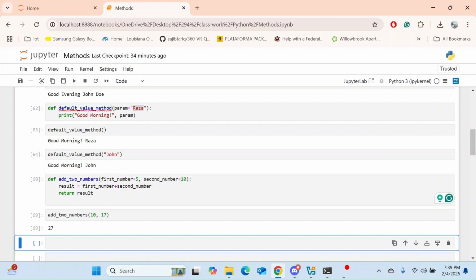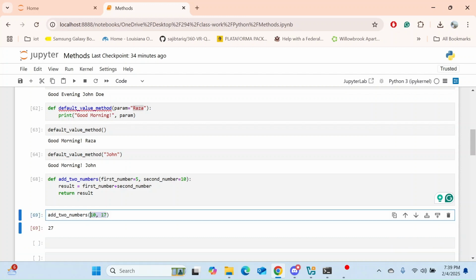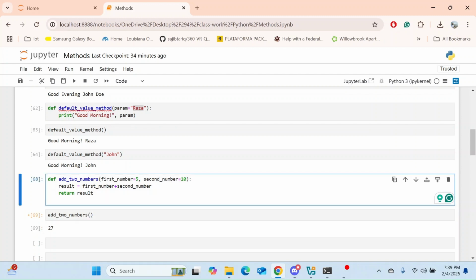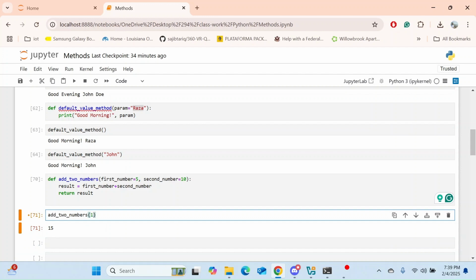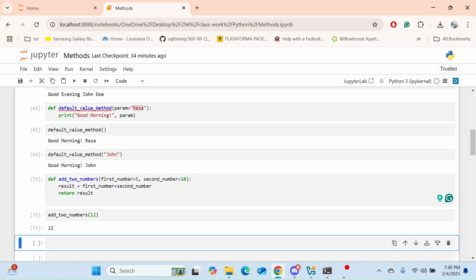But anyway, now we set two default values, but these values are actually overwriting the defaults, they are not taking the default values. If I remove both values from here, they will take the default values and you will get 10 into 15. And if I send only one value, let's say 12, 12 will be received by the first number, so it overrides this 5. The second value is 10, so the result will be 22. All right, that's the idea of default values.